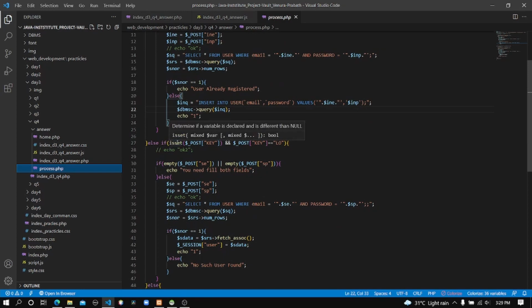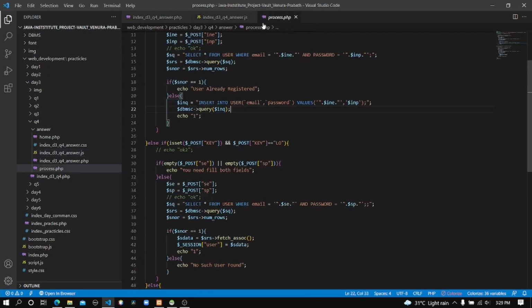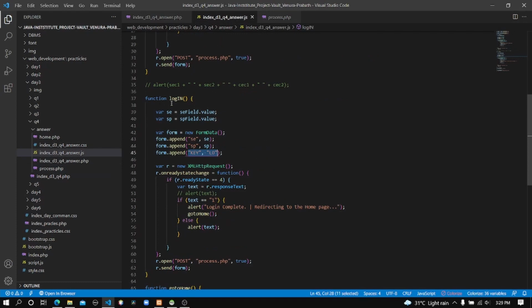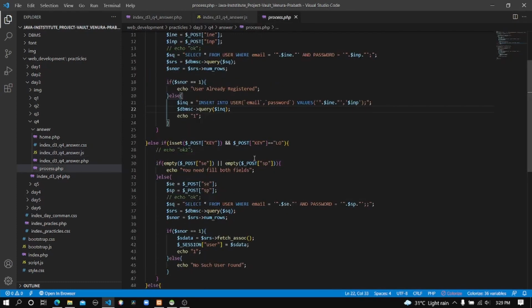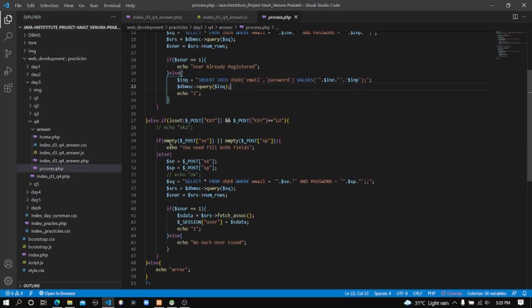It will check this else if part. You can see in that if condition, it will check whether there is a name called key, which will come in the post method, and the value combined to that key is equal to LO. You can see when we are submitting the form, I append a new name called key, and its value is LO. So when this function is executed, this condition will be met. So it will execute this part of the code, not this one. It will execute this one.